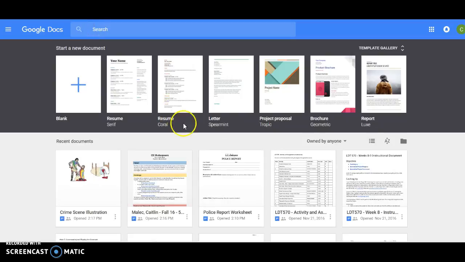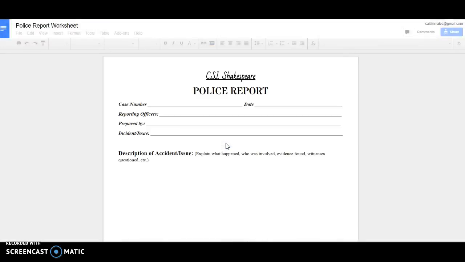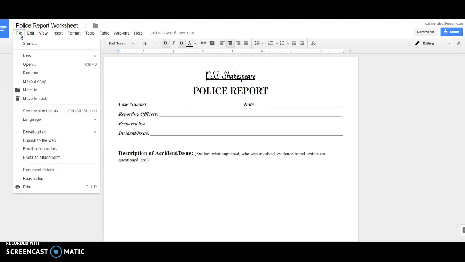In my Google Docs, I have all sorts of stuff, but here's my police report worksheet. This is just the example. Of course, yours is filled out and beautiful. What you want to do is go to File, and then say Publish to Web.